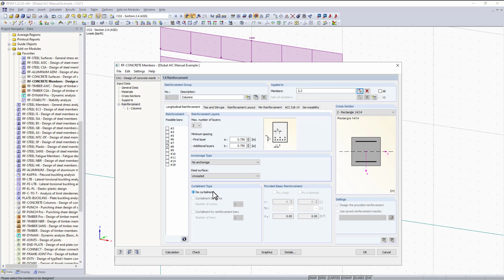Next, the curtailment type allows us to specify different areas within the member length that might need additional longitudinal reinforcement. For example, our beam member could have significantly more bending at the middle compared to the ends. So what you can do is set different curtailment types. So longitudinal reinforcement can be set for different zones. For this example, I will be using no curtailment, which keeps the longitudinal reinforcement uniform throughout the beam.